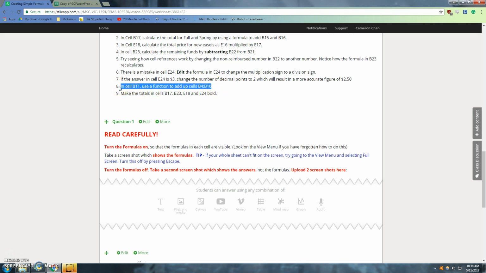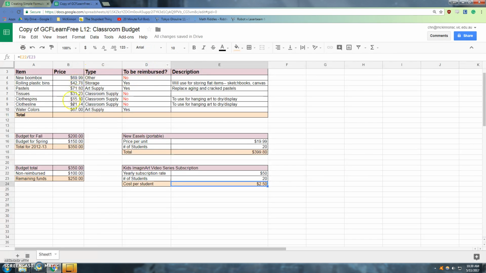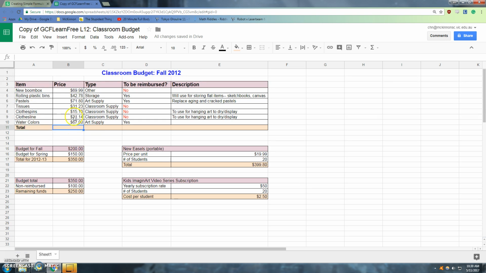Number 8. In cell B11, use a function to add up cells B4 to B10. So let's go to B11 over here. We're going to have to use a function that adds all of these cells together. Remember, our functions are on the top over here, the functions menu. We're going to use sum. That sum means add all together. Click on B4 and drag all the way down to B10. So drag and drop from B4 to B10. Push enter. You get $319.04.